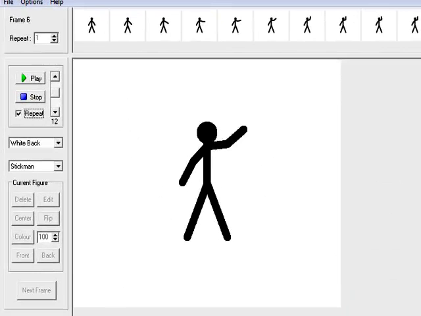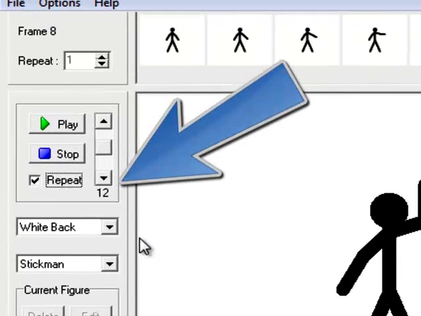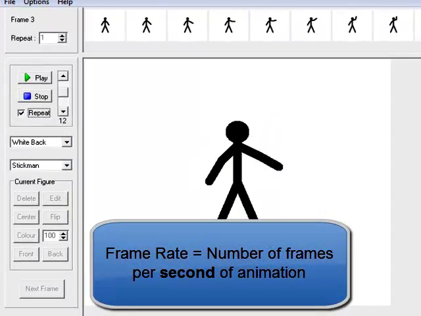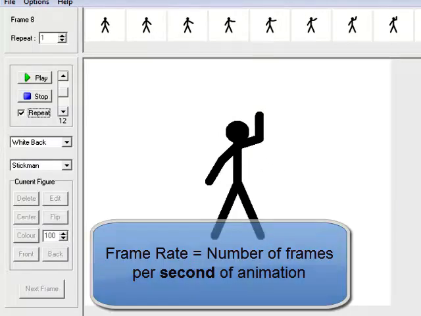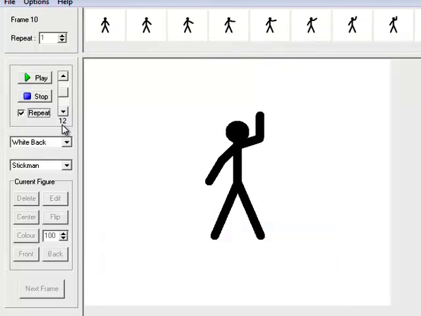Okay, so I'm talking about frame rate for a minute. Right now our frame rate is at 12. What that means is there are 12 frames for every second of video. Now if you watch him go through his motion one time, it takes just about 1 second. That's because all 12 of the frames that we have so far cycle through every second. If I stop him, unclick repeat, and press play, okay, that was about 1 second's worth of video.